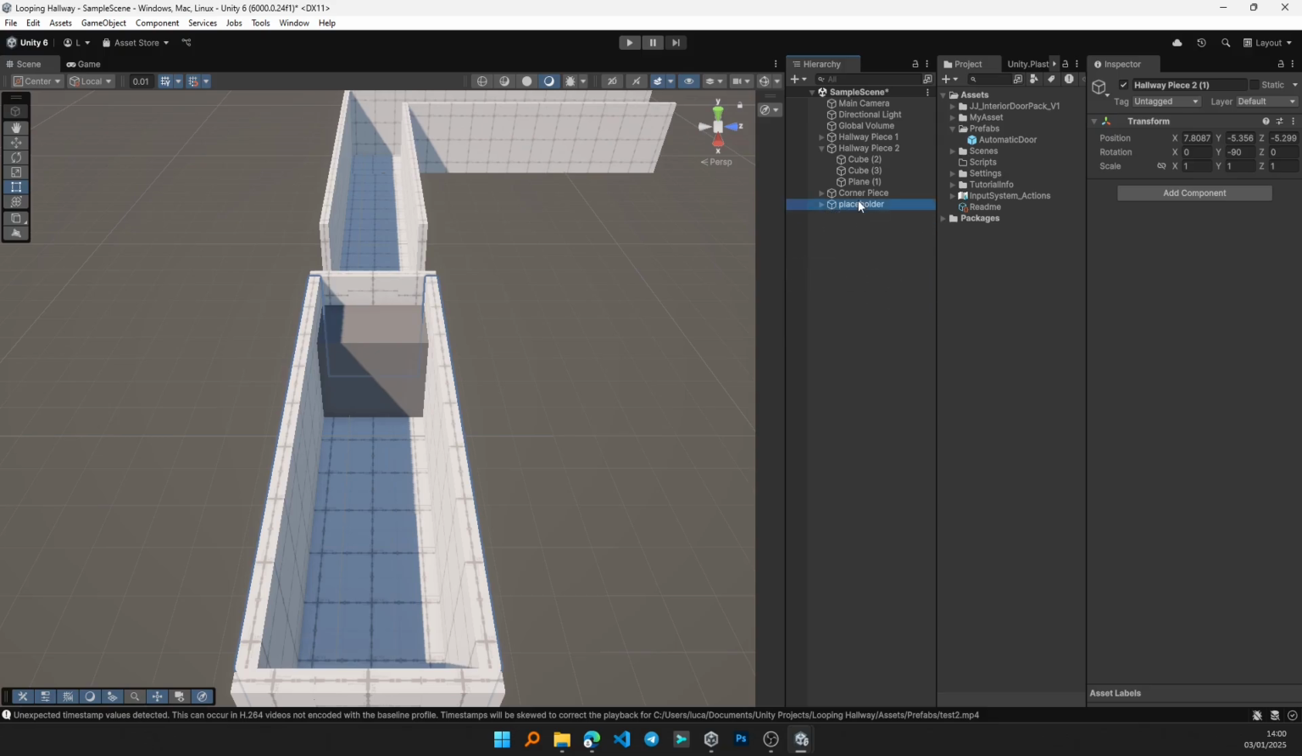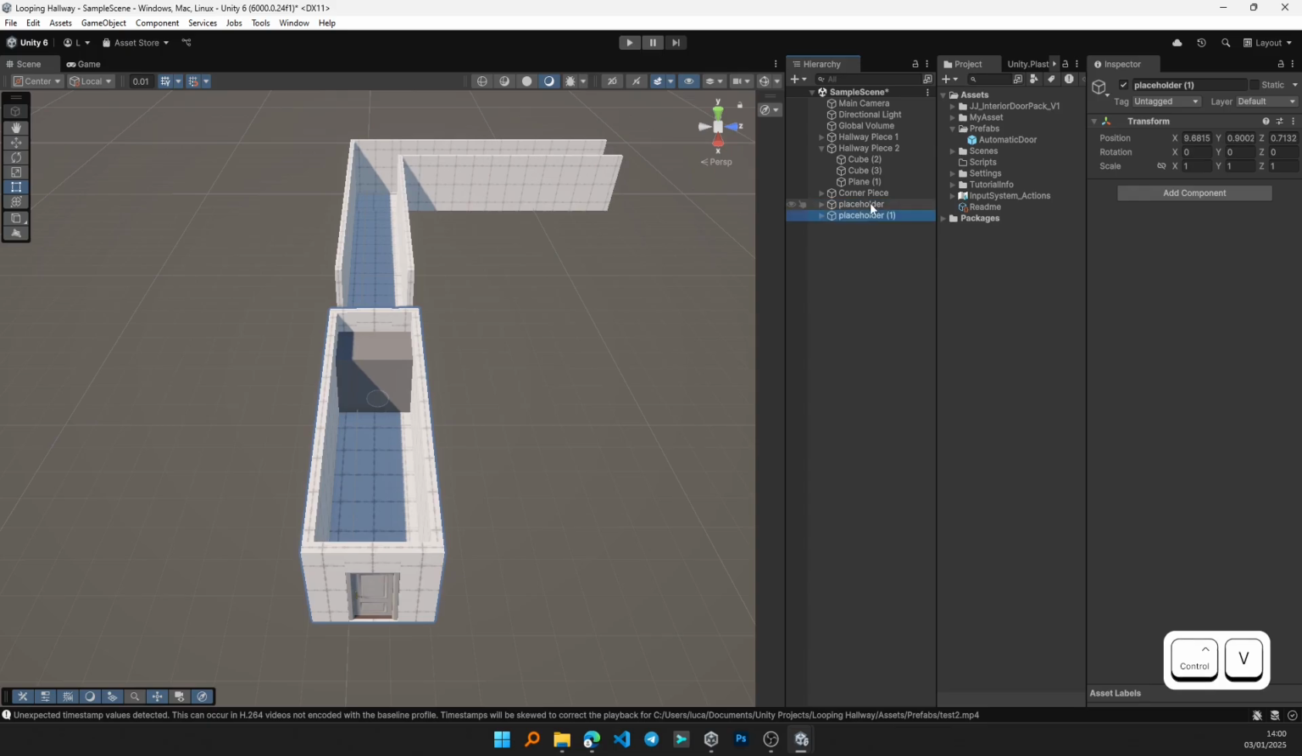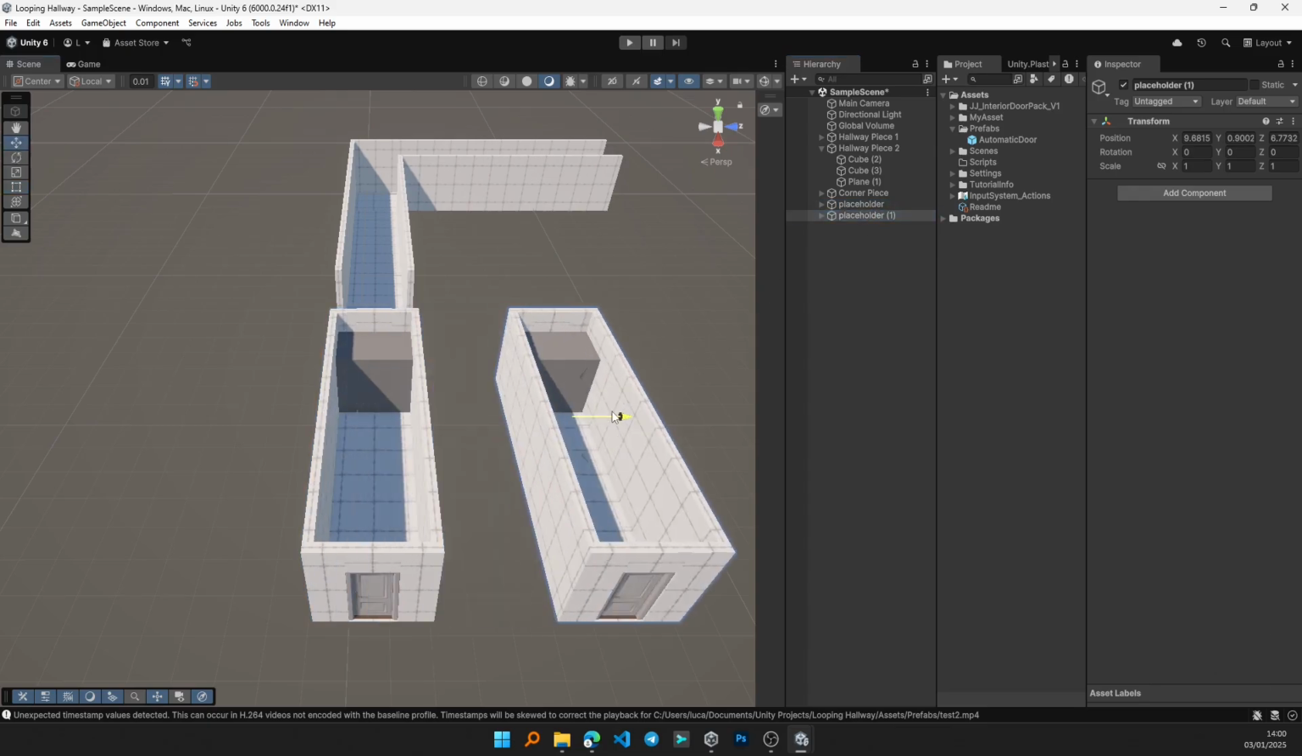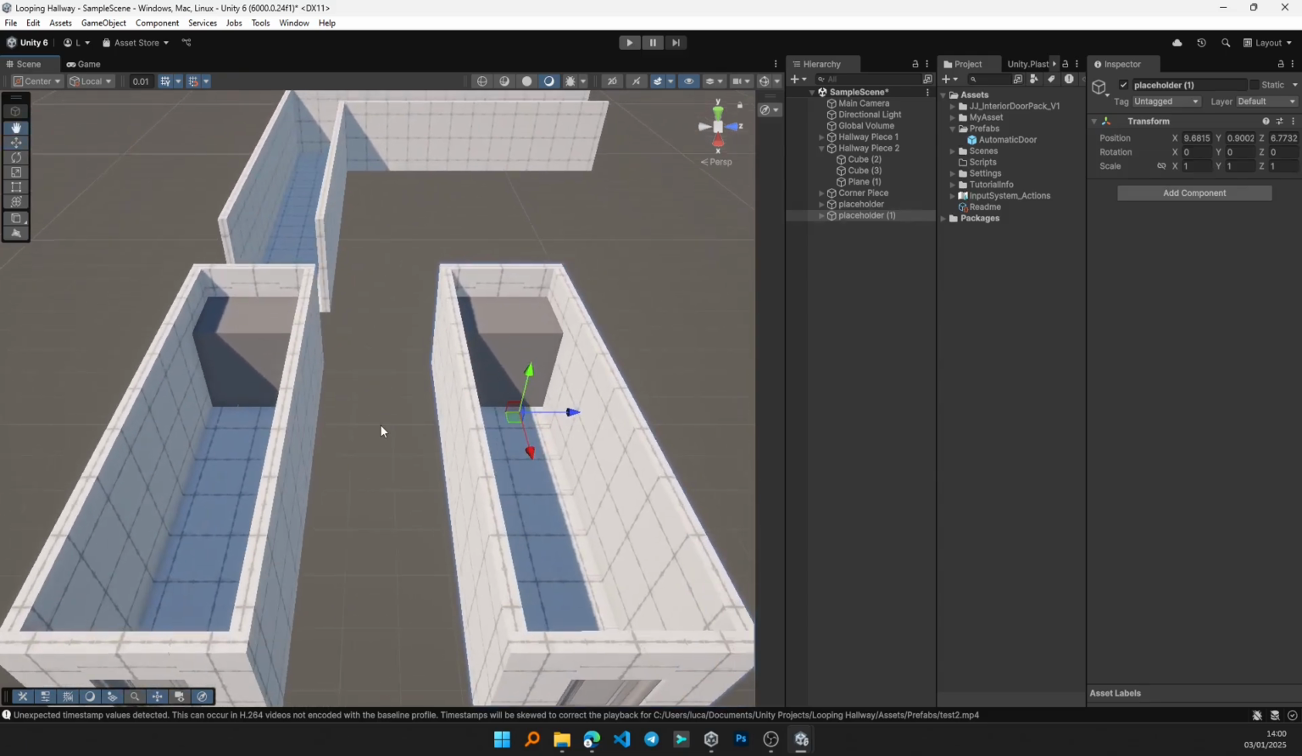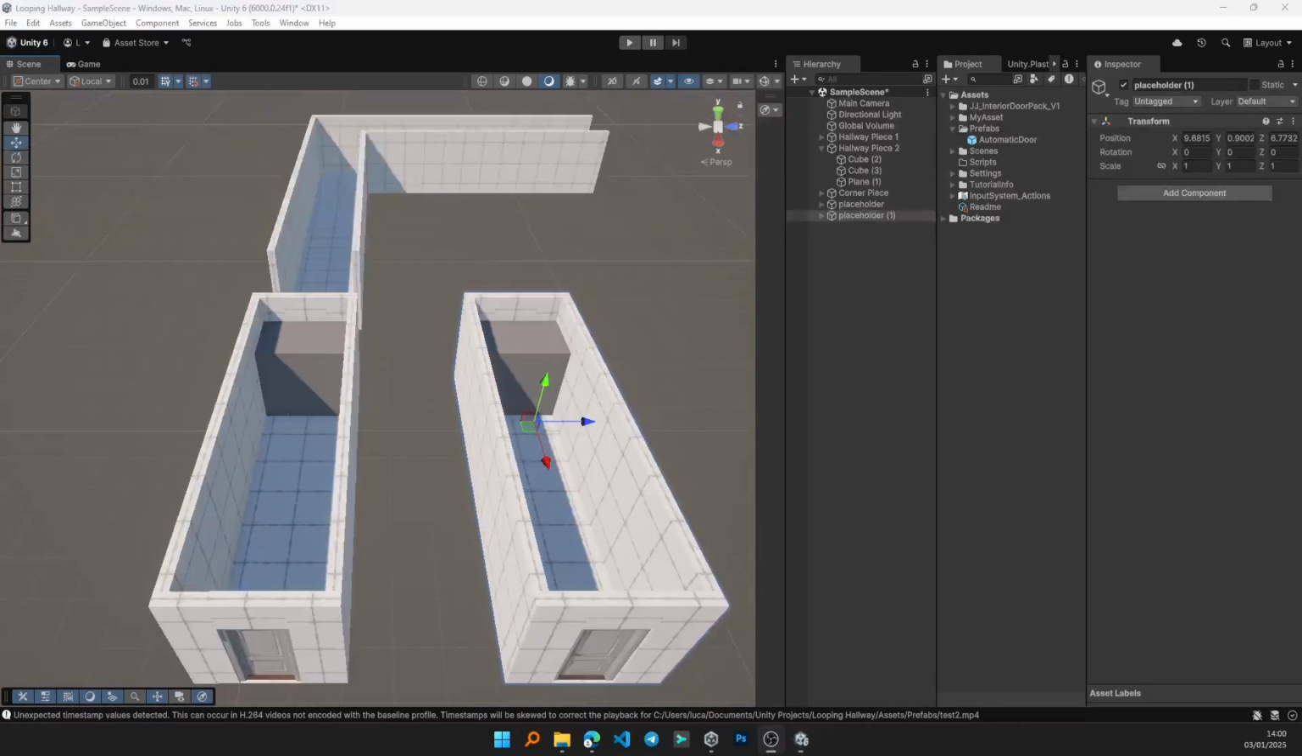After that, you need to duplicate the placeholder game object and drag it to the right so that both hallway sections are side by side. Make sure that both cubes, trigger zone and teleport zone, their axes are facing the same way. This is necessary for the teleportation to work properly. After that, you should rename both the placeholder game object and its duplicate to hallway start section and hallway end section.